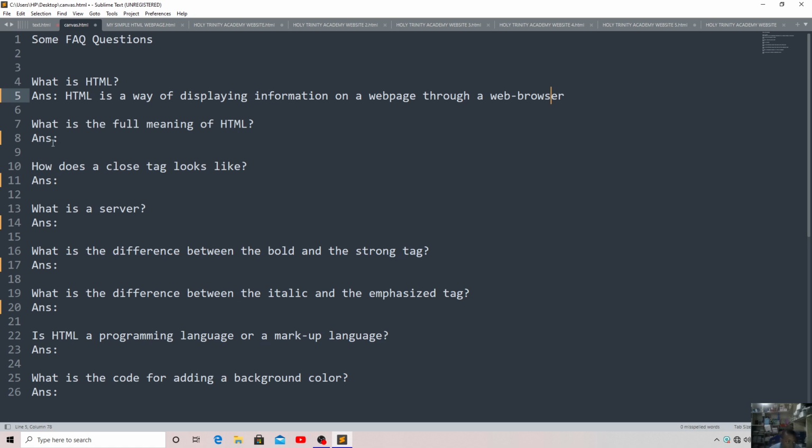Second, what is the full meaning of HTML, which is Hypertext Markup Language. You can see the hyper for the H, the text for the T, the markup for the M, and the language for the L. After that, how does a close tag look like?